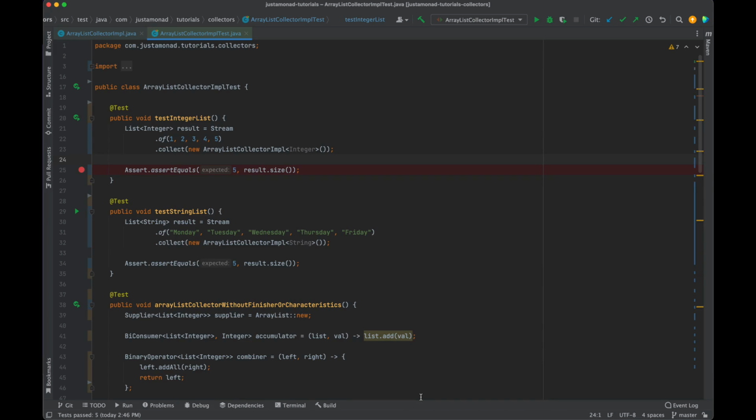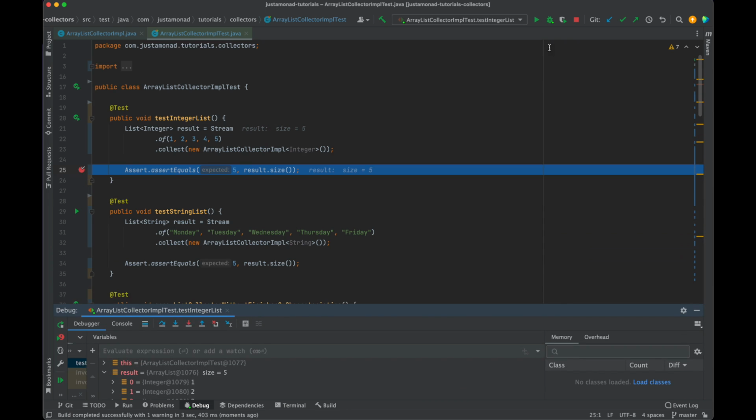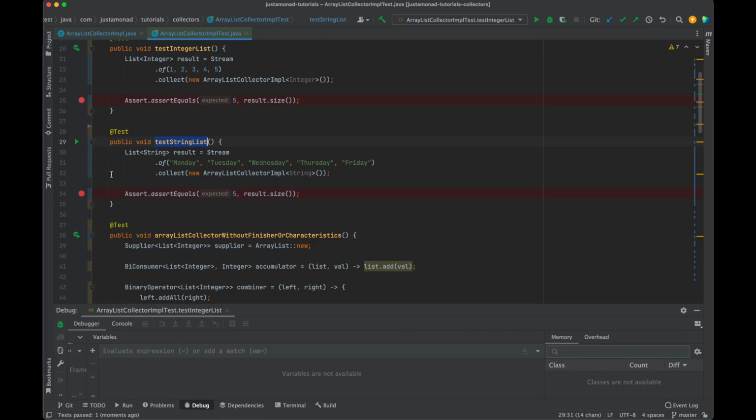In this video, we will be testing the class that we designed, ArrayListCollectorImpl, using stream. This is the first method, Stream.of(1, 2, 3, 4, 5).collect(new ArrayListCollectorImpl<Integer>()), which returns a list, and we assert it with list size, that is 5. The result is 1, 2, 3, 4, and 5. This works just fine. Let us test for string list.